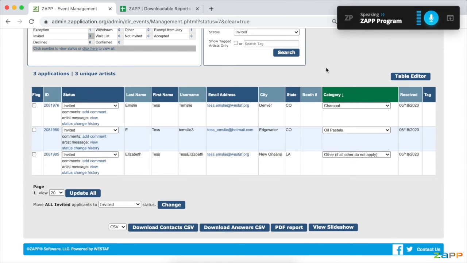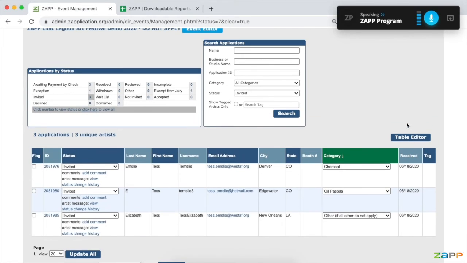Booth numbers can only be added for accepted or confirmed artists. So if you are rolling over your booth fees from 2020 to 2021 and you're not going to have them, quote unquote, purchase the space to reserve the spot, then you'll maybe want to move these people right to confirmed. So that's one of the ways you can start to use this table in a more creative way to manage your event.